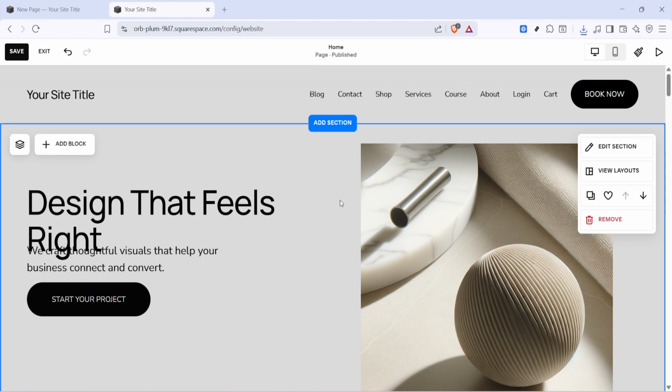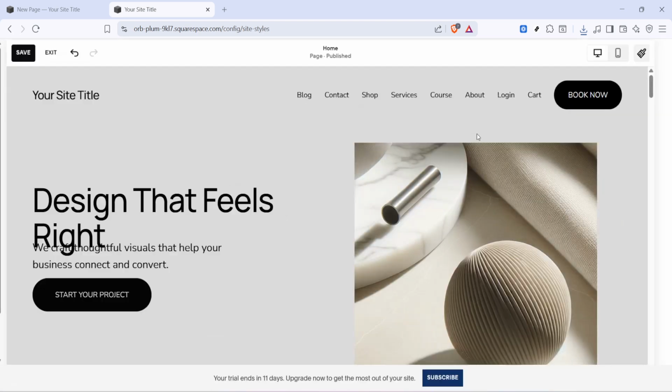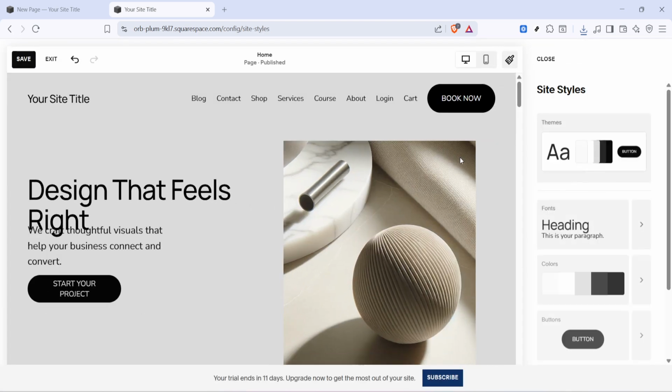Start by opening your site in the Squarespace editor. Look to the top right of the screen and open Site Styles. This is your design control center where global adjustments for typography, colors, and spacing live. It's a great place to preview changes in real time before you commit to them.